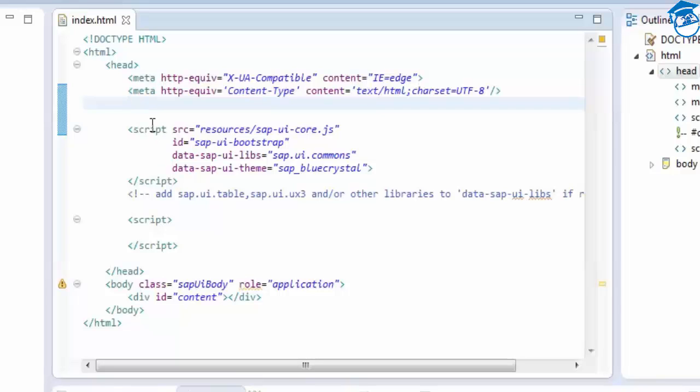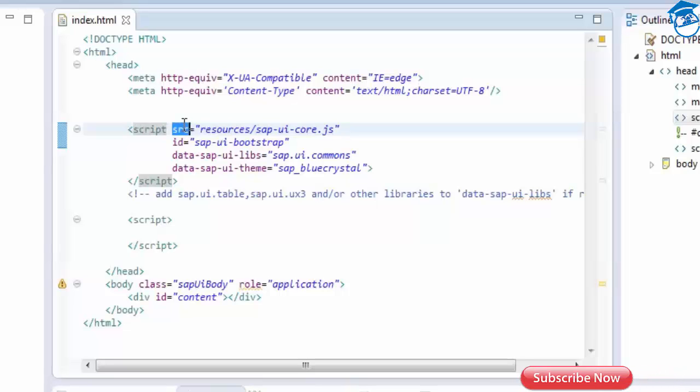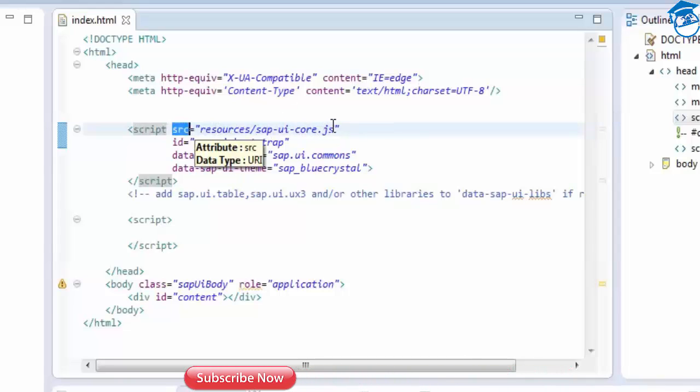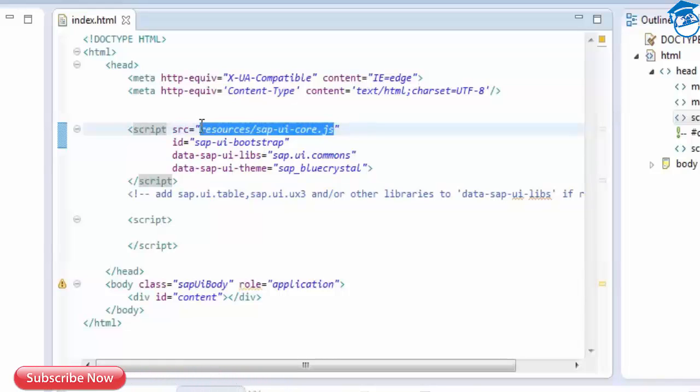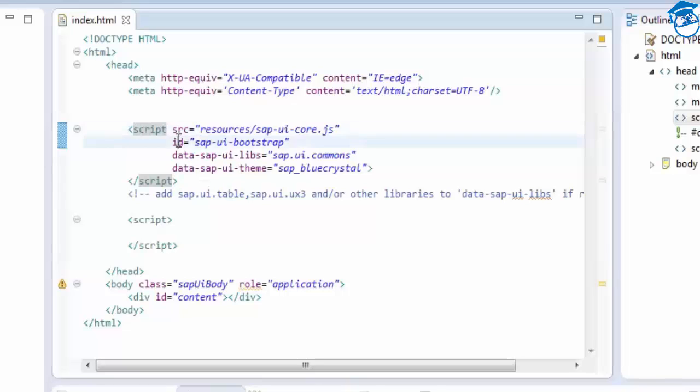This is the script. Normally when we write JavaScript, we use a script tag. In this script tag, we give the source of resources. The first library, the core library for SAP UI5, is sap-ui-core, and that file is available in resources/sap/ui/core/sap-ui-core.js. Once we have this, we give the ID sap-ui-bootstrap, and then we include the libraries.